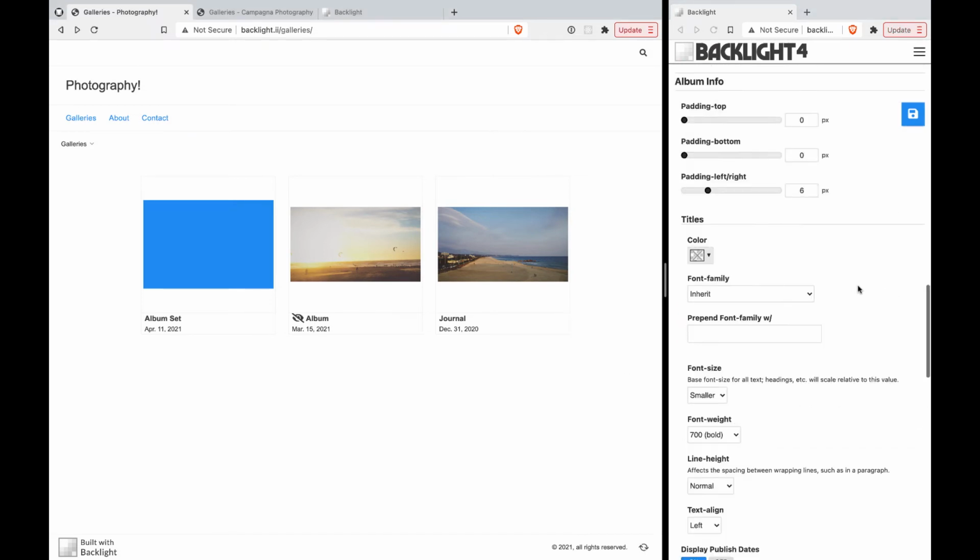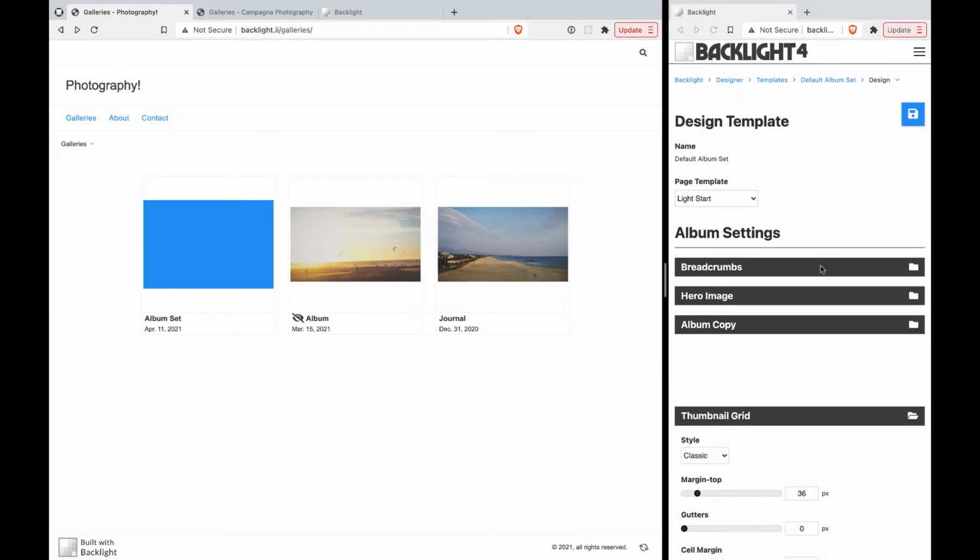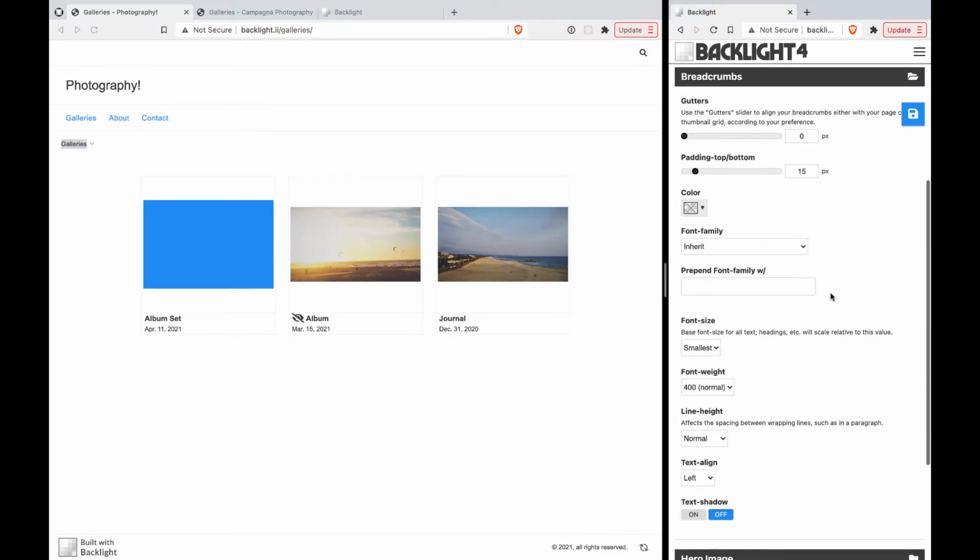While we're in here, we've also in the past had requests. People wanted to have more control over the breadcrumbs that appeared on sets and albums. So now there's a new section of controls specifically for the breadcrumbs. You can style those as much or as little as you like. Yeah, cool. So that is that.